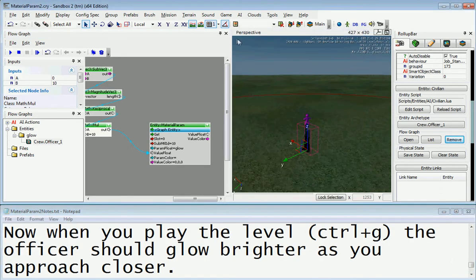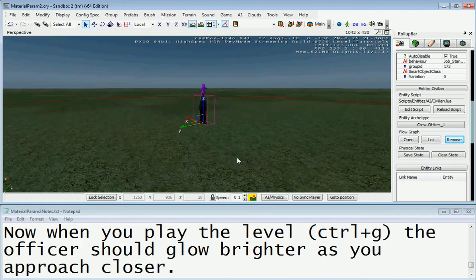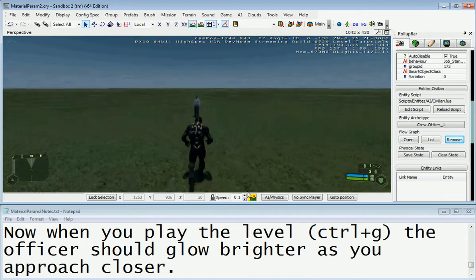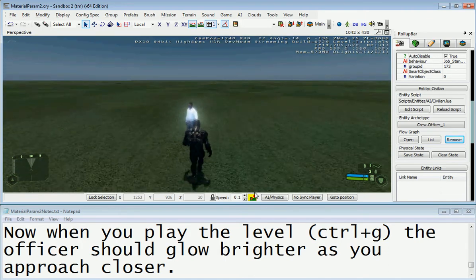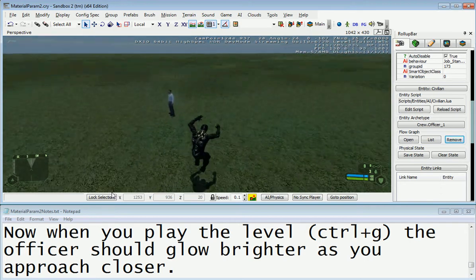Now let's test this out by playing the level. What should happen is, as we walk closer to our officer, he should start glowing brighter. And as we go further away, the glow should diminish.